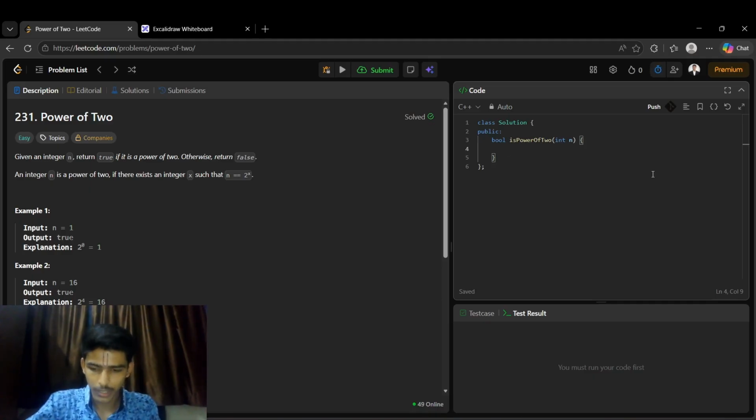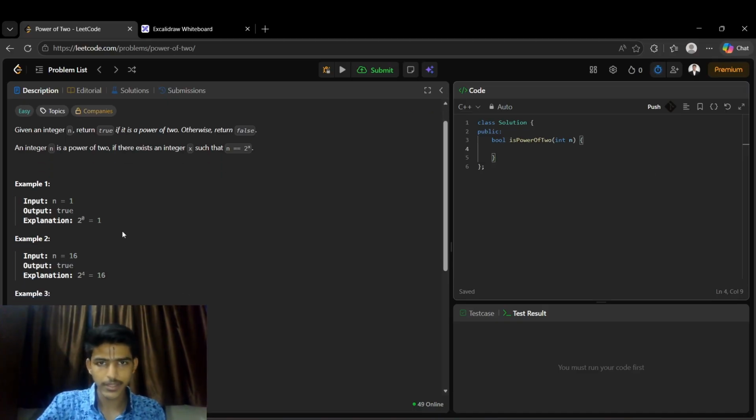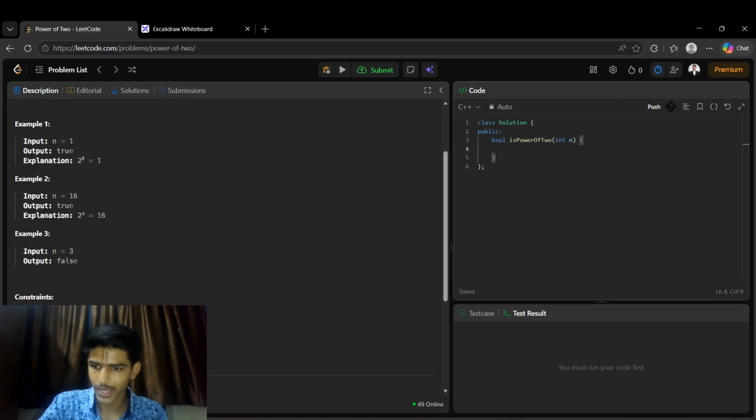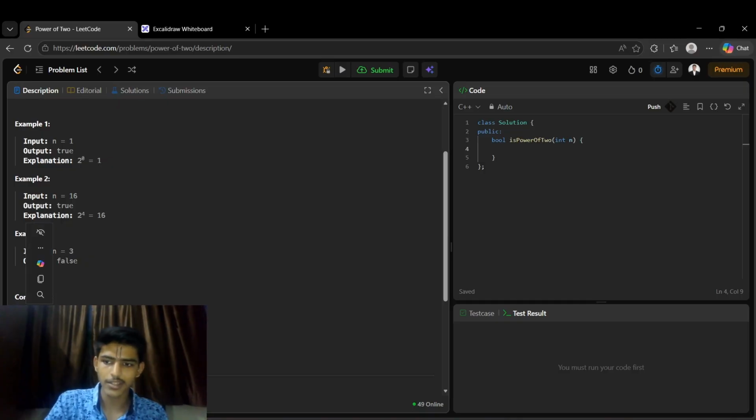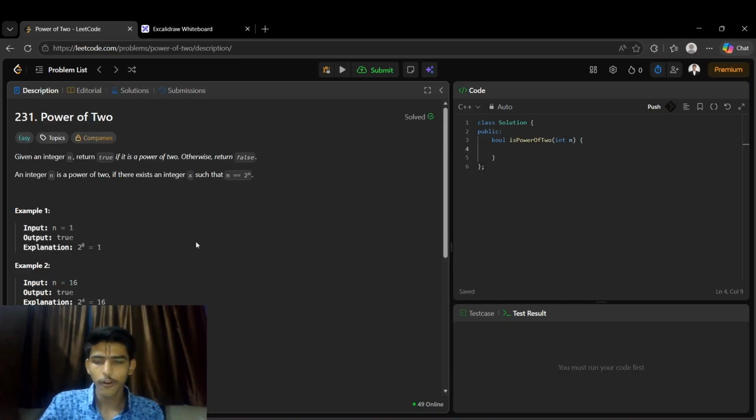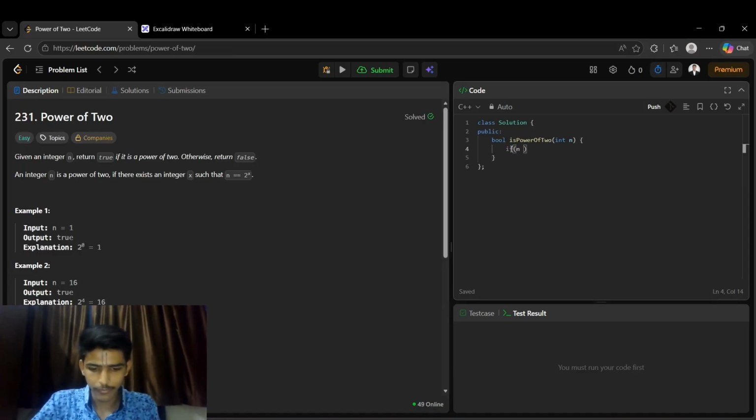Coding the approach. Let me mention another thing: in test cases we can have negative integers too. It's mentioned in the constraint that n, our input integer, can be from minus 2 to the power of 31. Any negative integer can't be a power of 2 or a power of any number. So for dealing with them, we are just going to use a simple if at the start of the code: if n is less than or equal to 0, simply return false.